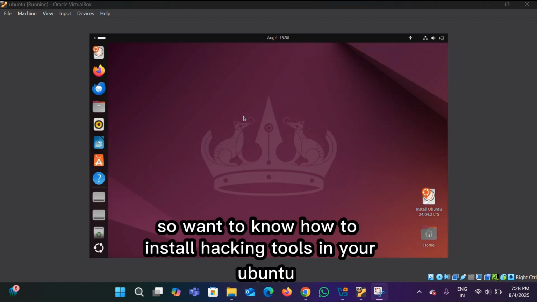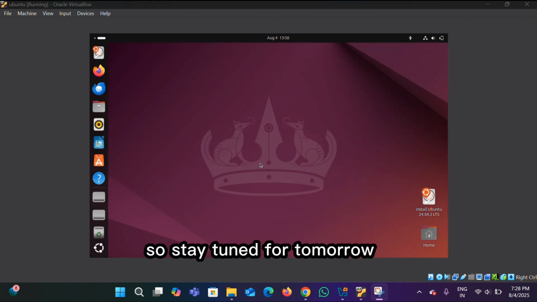So want to know how to install hacking tools in your Ubuntu? So stay tuned for tomorrow.